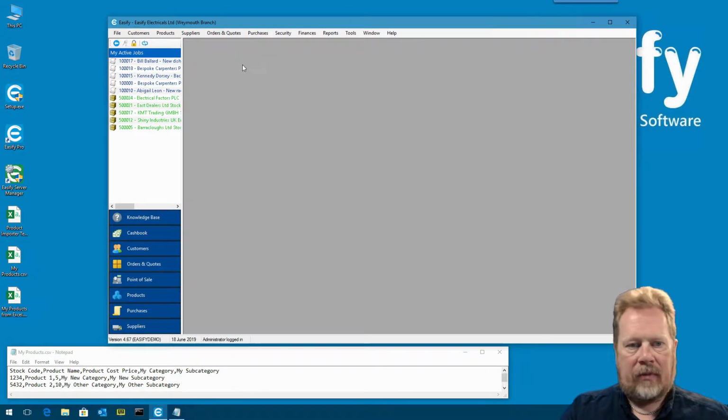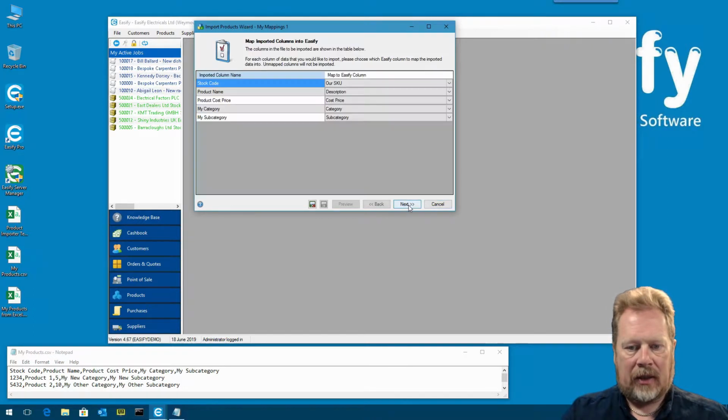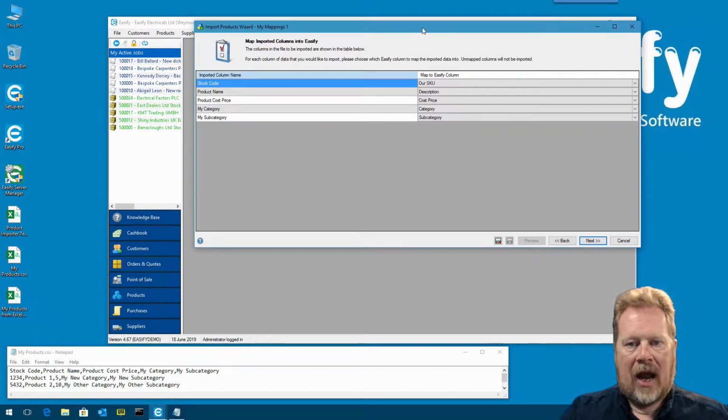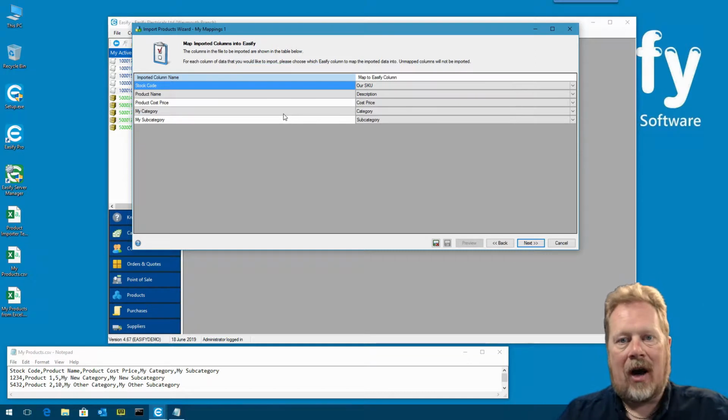Now, it's worth mentioning as well that with the importer, if you go import products, you don't have to import everything in your CSV file. So let's select My Mappings 1 and click Next. And we've got everything mapped. Now, that might be what you want, but it may be that your supplier has given you all kinds of columns that aren't relevant to what you do, and you don't need them. You don't have to use them.